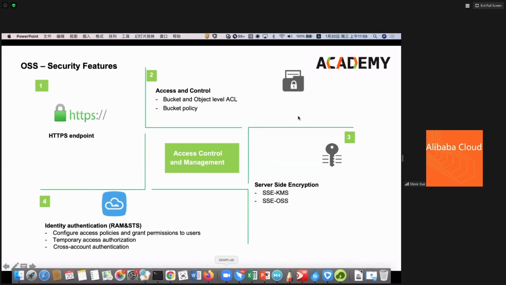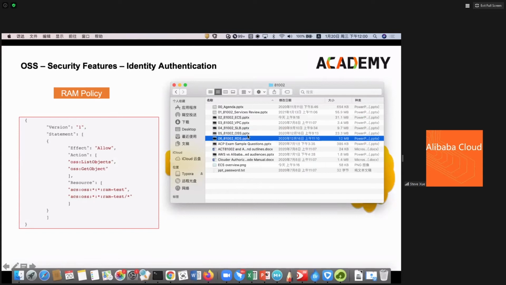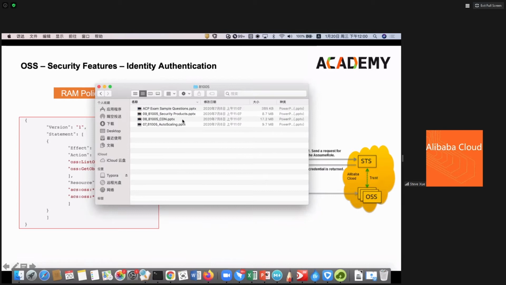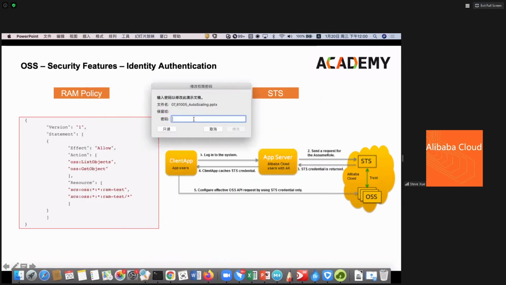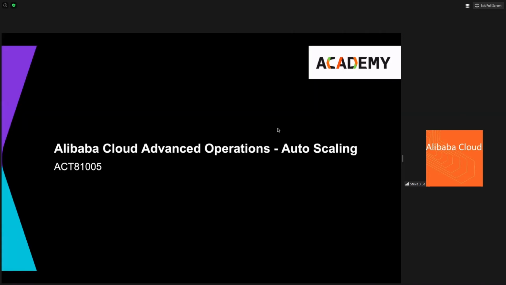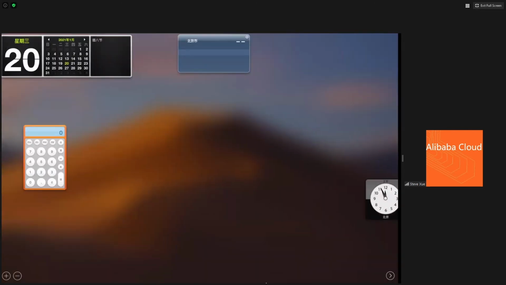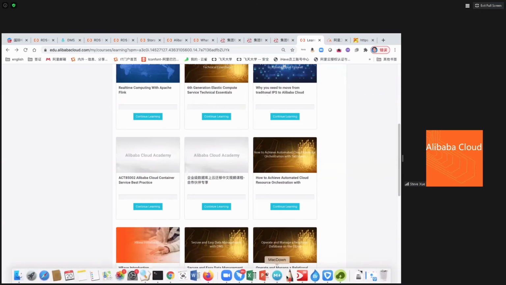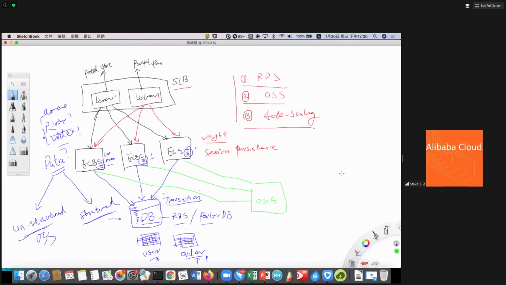Okay, now it is 12. I have 30 minutes to introduce our auto scaling. Let's see, where is my auto scaling? It is actually a little bit over. Let me show you auto scaling in Alibaba Cloud. Now let's go back here and give you a hint about the auto scaling.